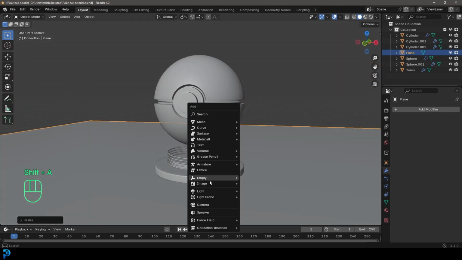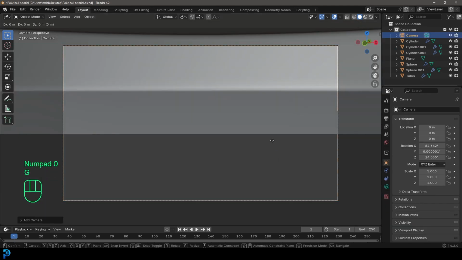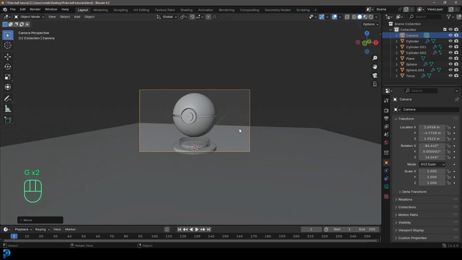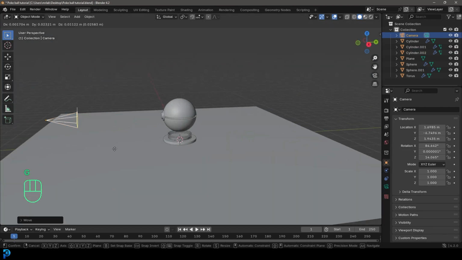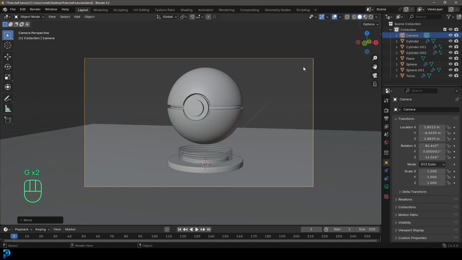I'm going to go Control A and add in a camera, and then pressing 0 with the camera selected, I'm just going to go into camera view and then G, middle mouse button, and move it back. If that's too hard for you, just go into the viewport display and press G and just move it. And just get a position that you like. So in camera view, I'm going to go something.